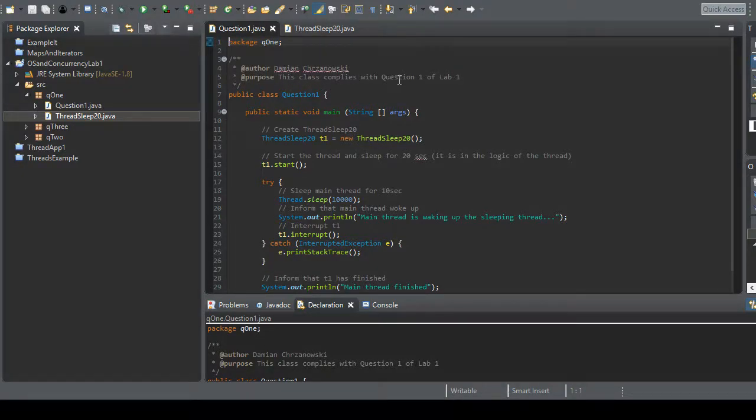Saying this class compiles question 1 of lab 1 is exactly what it's supposed to do, but for someone who would view this from the outside and just wants a quick recap as to what this application does, I'd say maybe just change this slightly to display what exactly it does. But that's a very small detail. This is the most important part.